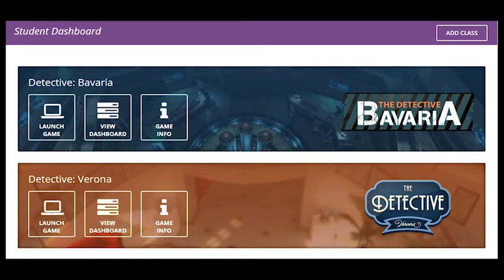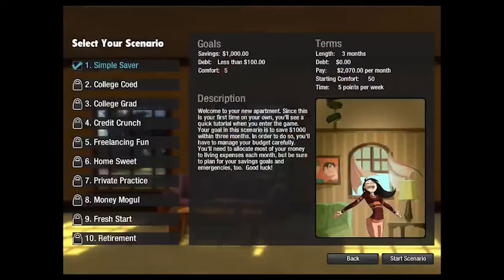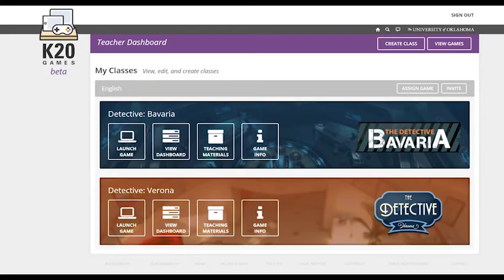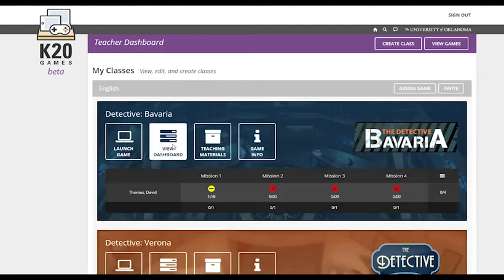Once a student has an account, they can play the game you have assigned to them by clicking on the Launch button on the game page inside the game portal. Once you have students playing the games, you'll want to keep an eye on their progress. First, choose the class you want to look at, and then click on the View Dashboard button to bring up a list of every student you have assigned the game to.